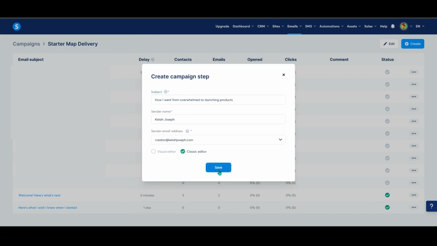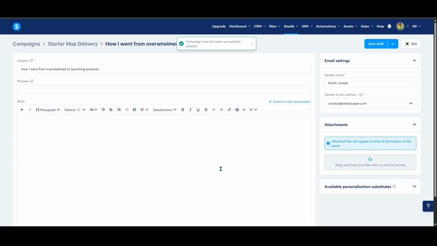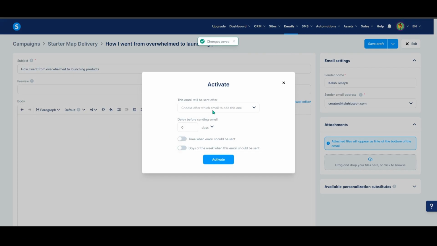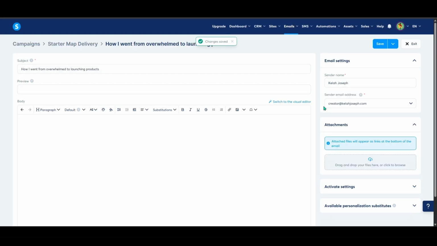So let's go with the classic editor again. Click Save. Don't forget to put the body of your email. I'm just doing this to make this faster. Then you're going to click Save and Publish. And this is going to go out after email number 2. And let's set it to 2 days after email number 2. We activate. Remember, you also have the option to save and test. Then you're going to click Save and Exit.